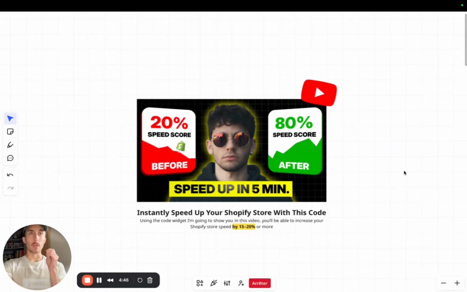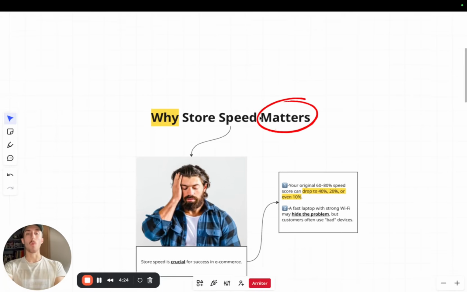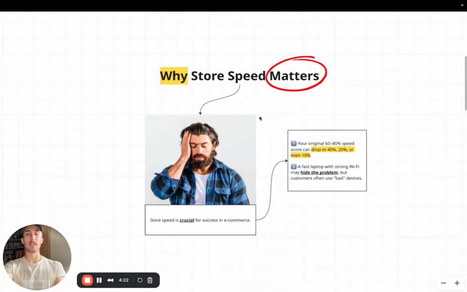Using the code widget I'm going to show you in this video, you will be able to increase your Shopify store speed by 15% or more, depending on your setup. Best of all, the widget can be installed in less than a minute, and it's very easy. You just need to copy and paste the code. So, let's begin. Why does store speed matter for your Shopify?